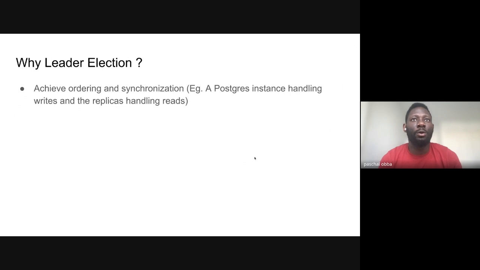Okay, so why do we want to do leader election? What is the use case for it? First thing is to achieve ordering and synchronization, and this is very important. So imagine you have a fintech app. Let's just do something very basic, something like maybe Paystack, where you have maybe 10,000 naira in your balance and you want to spend money.